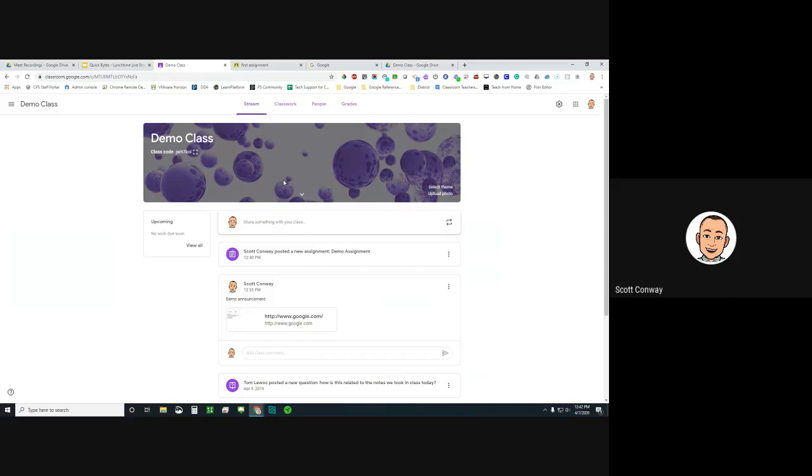Again, you can assign them or post the announcement immediately following the typing, or you can save and have it send at a later date and time. Again, this was just meant to show you those two functions in Google Classroom.